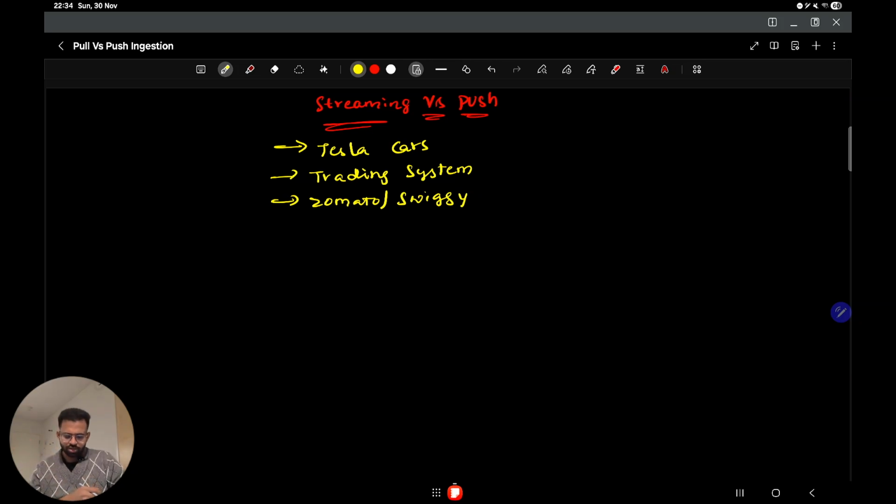So while push versus pull and batch versus streaming are different discussions in real systems, most often pull corresponds to batch. Not always, but most often pull corresponds to batch, and push often corresponds to streaming.